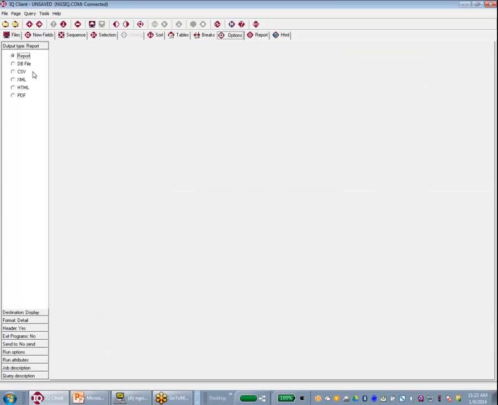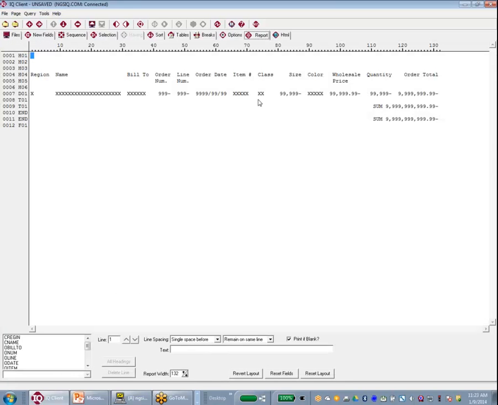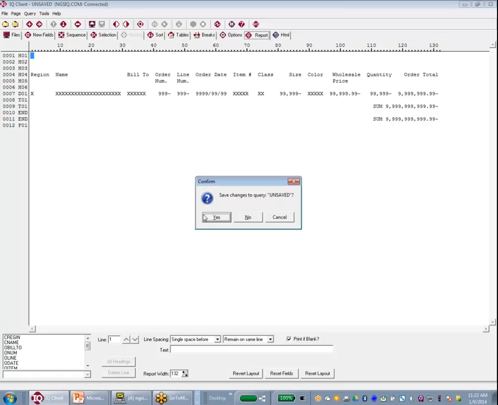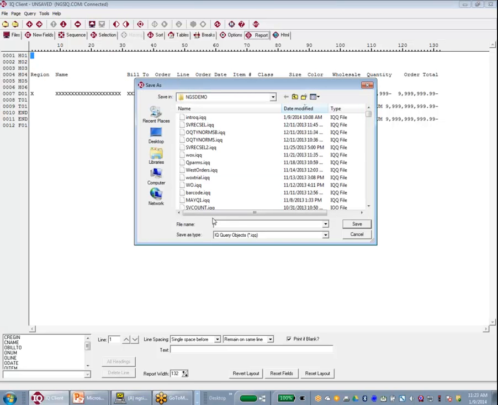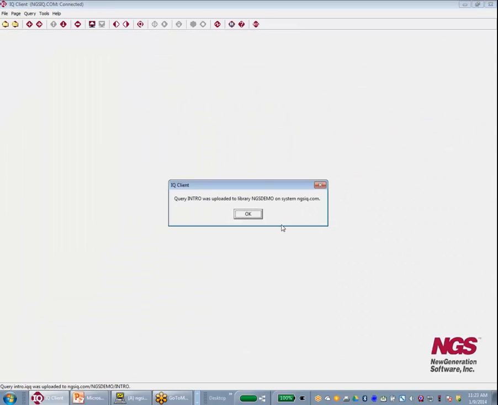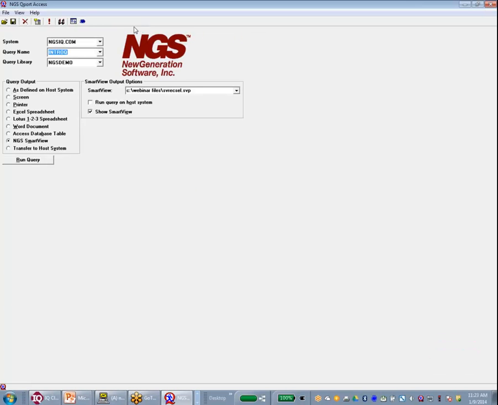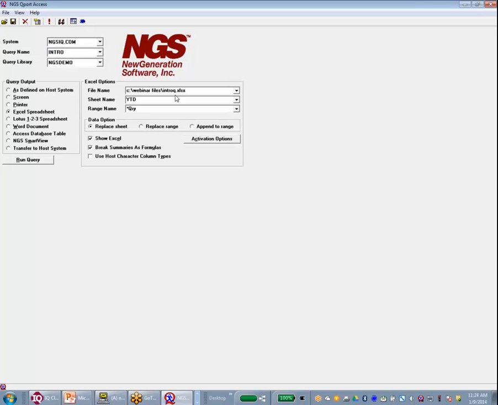You have a variety of output options here, layout controls here, HTML, which I won't go into in this presentation. But very, very quickly, you can build a query like that, upload it. Let's call this intro, just to keep it simple. Save it. Okay. And then if we wanted to run it, let's take that simple query and just run it to bring it to Excel.